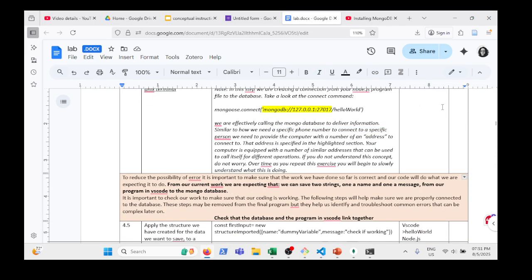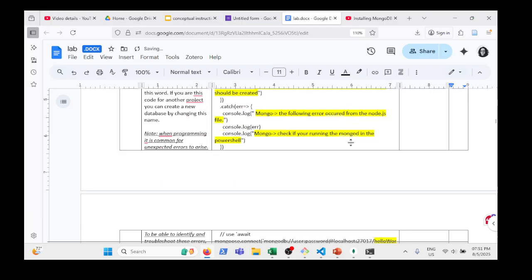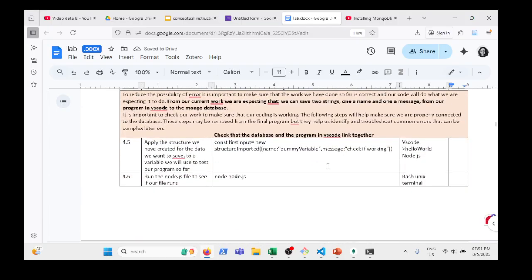So every time in my labs, I have this red section because, again, extremely error-prone human being here. To reduce the possibility of error, it is important to make sure that the work we have done so far is correct. Our code will do what we are expecting it to do. From our current work, we are expecting what? We are expecting that two strings, one with a name and one with a message from our program, will be saved into this database. It's important to check our work all the time. So check that the database and the program link together.